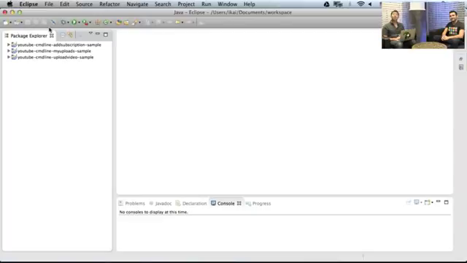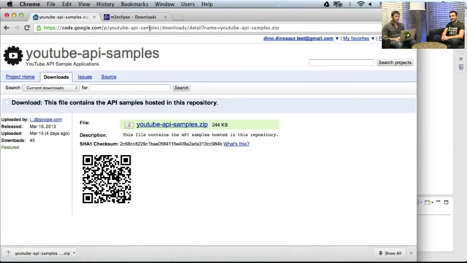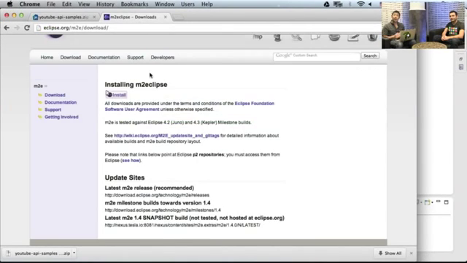Well, again, I'm running Eclipse Kepler, and most versions of Eclipse past 4.2 for Java include the M2 Eclipse plugin. If you're using an older version of Eclipse, I'm going to go back to Chrome real quick. You'll need to install M2 Eclipse. You need to install this plugin if you don't already have it.